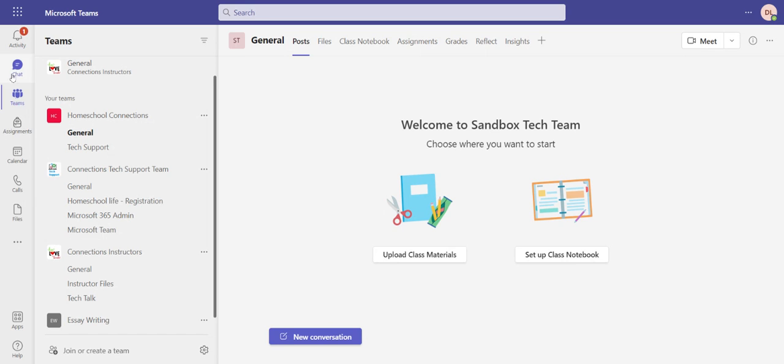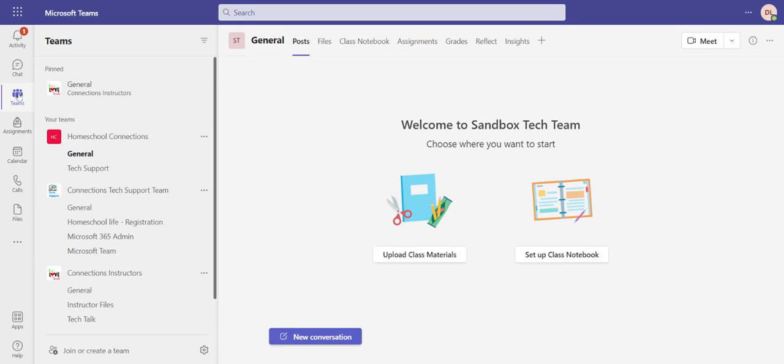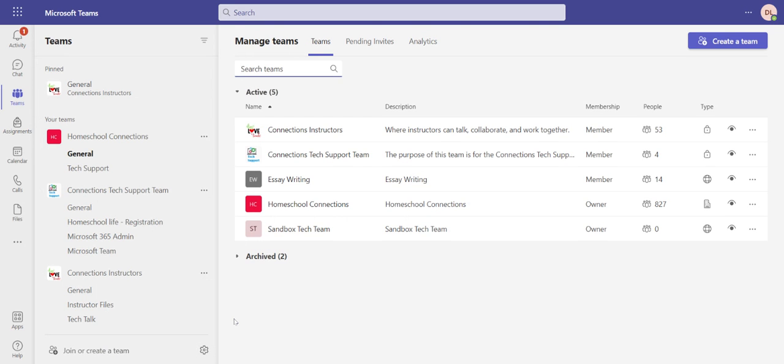So in your teams, make sure that you click over here on the teams icon on the left-hand toolbar so that you see a list of all your teams. And then down here at the bottom, right next to where you would join or create a team, there's another gearbox for more options. You need to click there. And we are managing teams. So you click Manage Teams. So there's a list of all of your active teams.